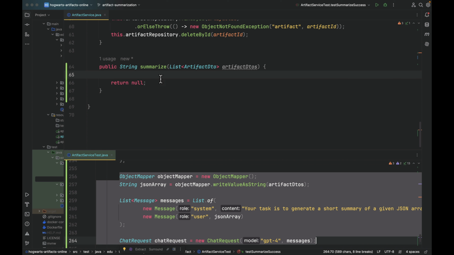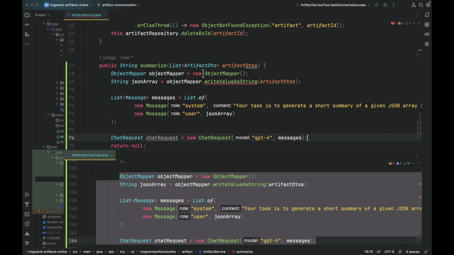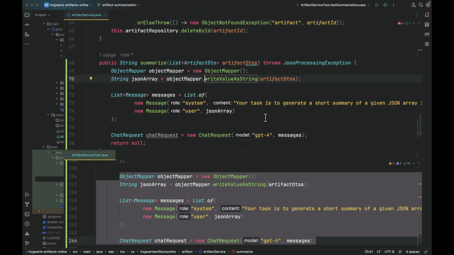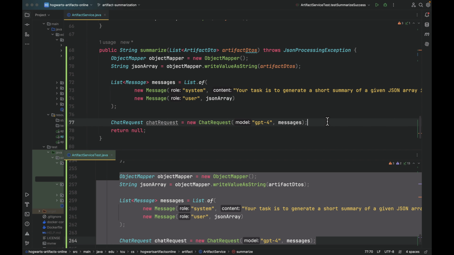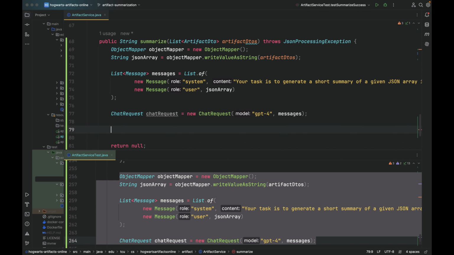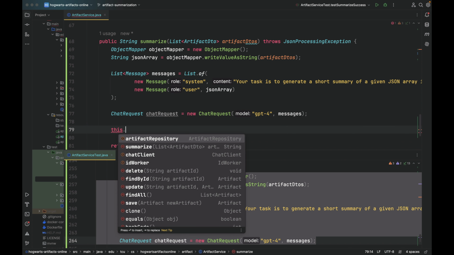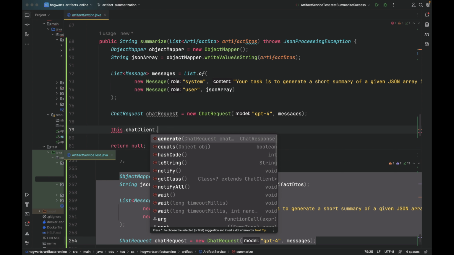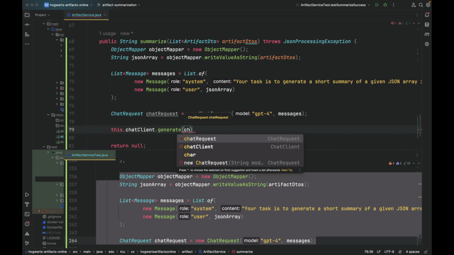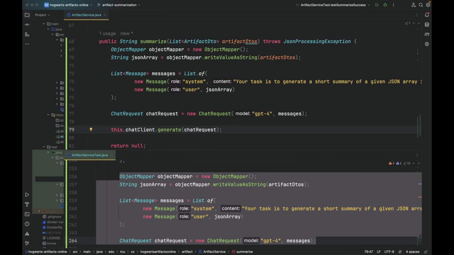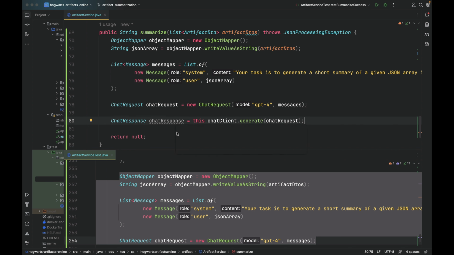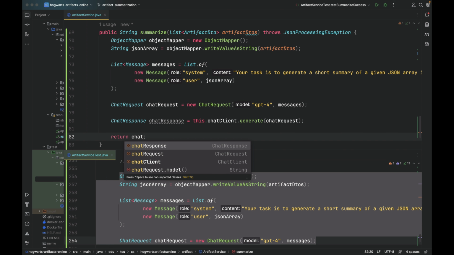Copy. Paste it here. All right. And here we should call this dot ChatClient dot generate and pass this prepared chat request to it. And this one returns this chat response. Okay, so here instead of returning null, we should return chat response dot.